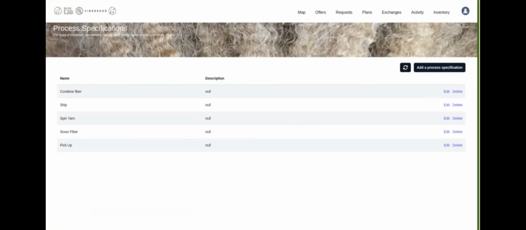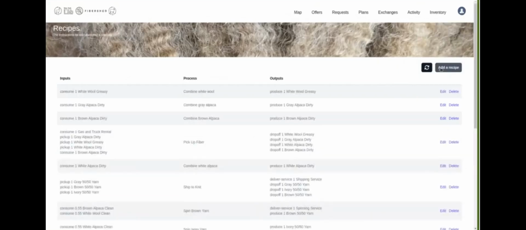For this feature, new are recipes for both production processes and exchanges. Recipes are used when the processes are repeatable, basically. Otherwise, you could just create your plan directly. But anytime you have to create basically the same plan over and over, recipes are very helpful.